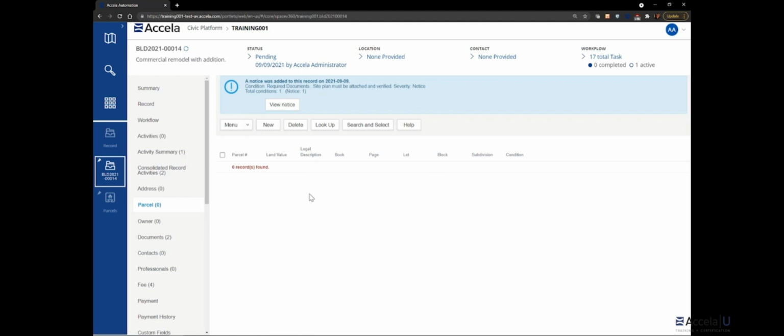Delete obviously deletes a parcel if you have one. Lookup and search are very similar. They're the basic parcel lookup form, and the difference being that search and select will automatically, if there's only one result found, automatically select it and add it to the record.